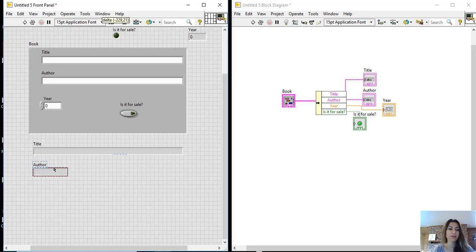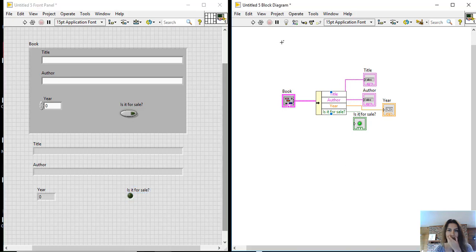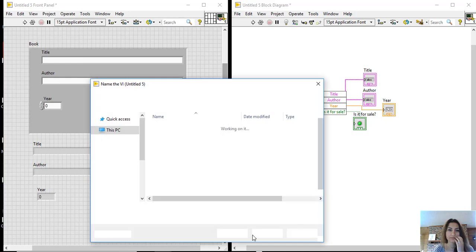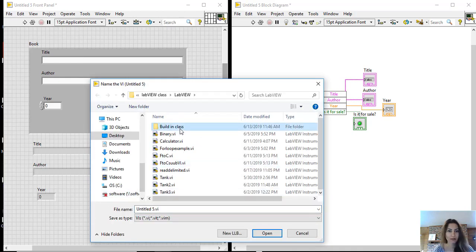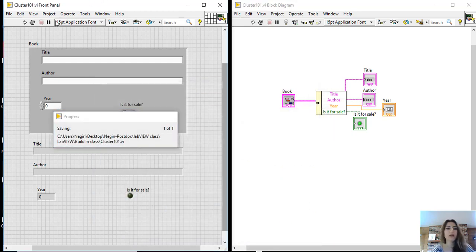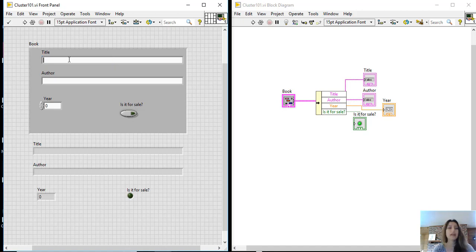As I said, once you move something in the block diagram, it won't necessarily move in the front panel also, and vice versa. So you have to move things and make them cleaner your way. So let's save this program as cluster 101, something like that. And so now let's run this program.